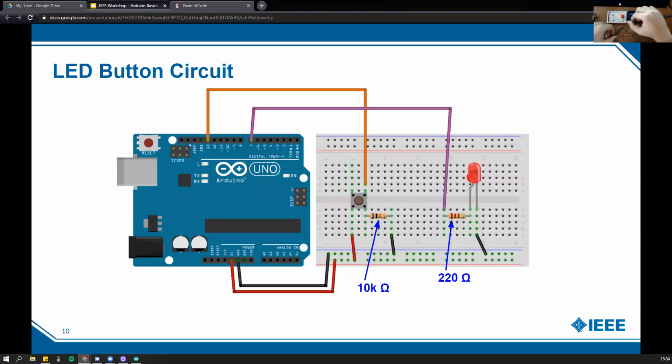Then we'll take a wire and connect it in series with the resistor, and plug that into pin 7 on the Arduino. Then we'll take another wire to the top rightmost leg of the button. See right there. We'll connect that to pin 13.